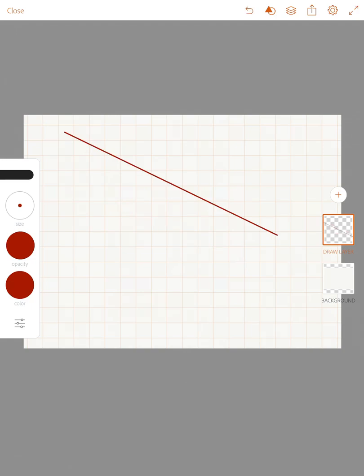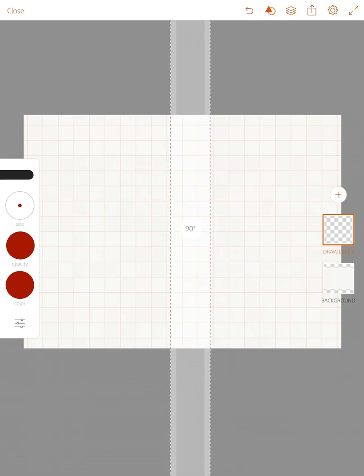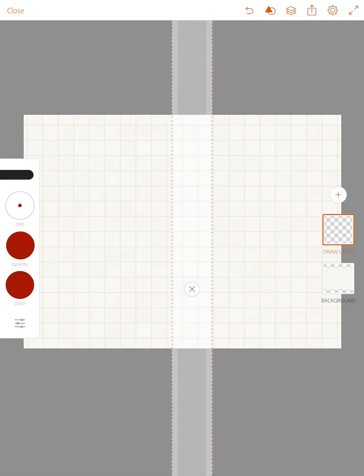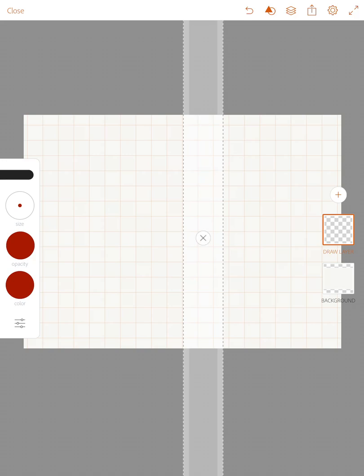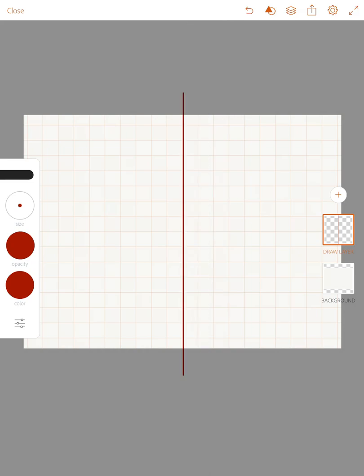Now I'm going to undo these lines by pressing undo 2 times because I want my ruler to be perfectly up and down. So I'm going to turn my ruler until it's 90 degrees. And it kind of snapped there at 90 degrees. And I want to draw a line from the top of my paper to the bottom of my paper. And I've just divided my paper into 2 separate halves, 2 different halves with a red line.